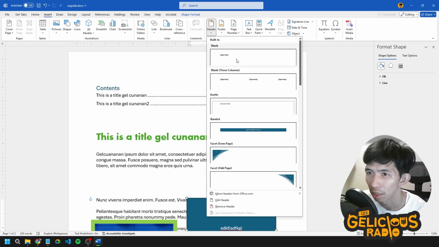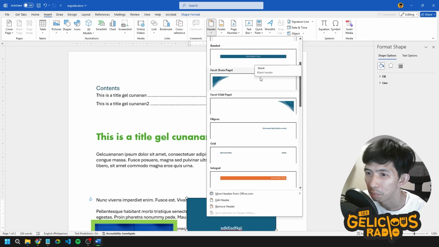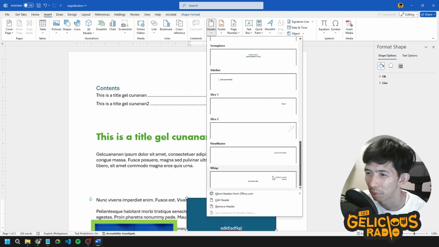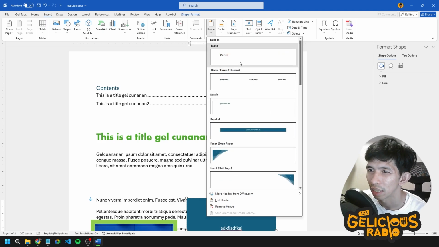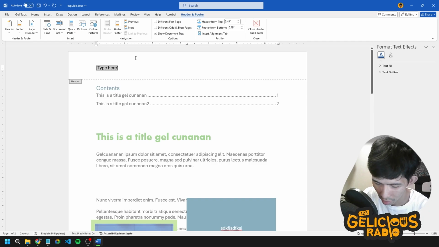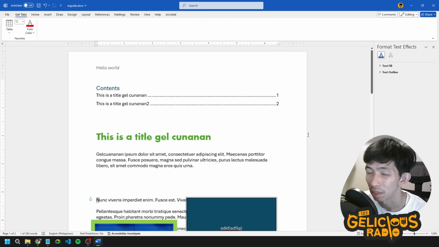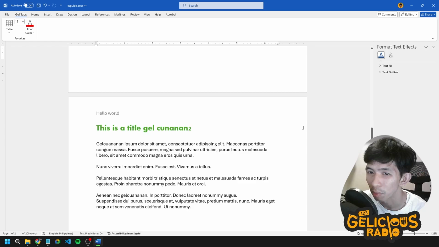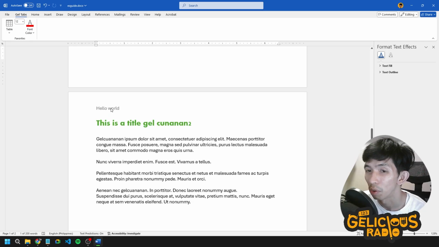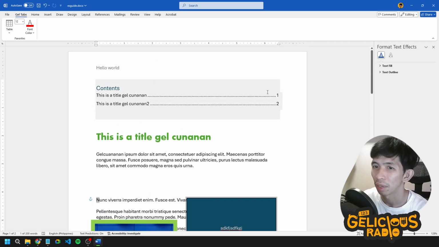ayan, so you click this built-in, ayan, so pwede kang mamili ng mga built-in mo. So, kagandahan dito sa mga built-in natin na yan, for example, hello world. Okay, so and then you close header and footer, you click this one. Okay, so the entire page mo is magkakaroon ng hello world. Okay, so hindi mo na siya kailangan ulit-ulitin. So technically, ito yung mga ginagamit namin.